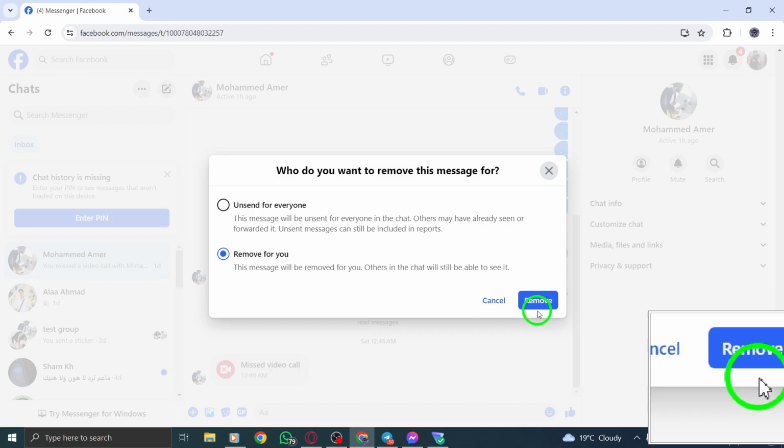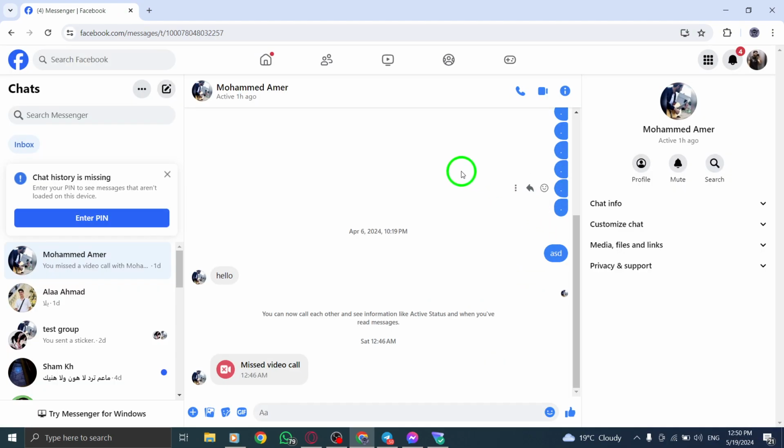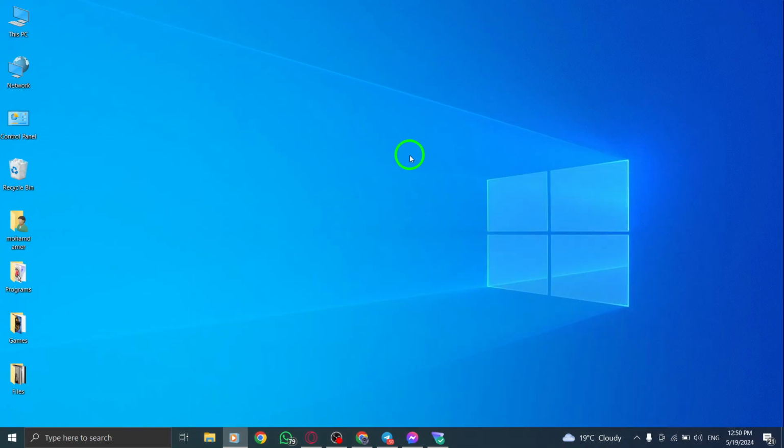By following these steps, you can easily delete a message or photo on Messenger Chat on your PC. Removing messages helps keep your chat organized and ensures your conversations stay clutter-free.